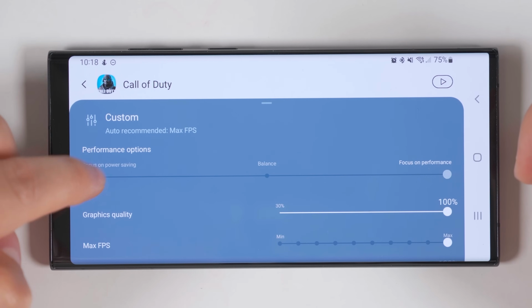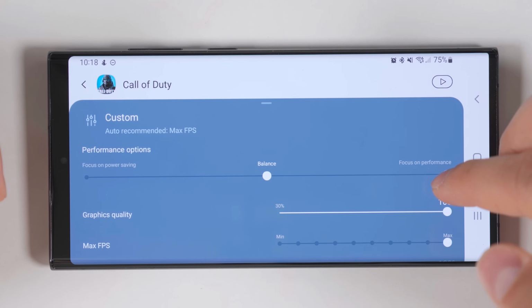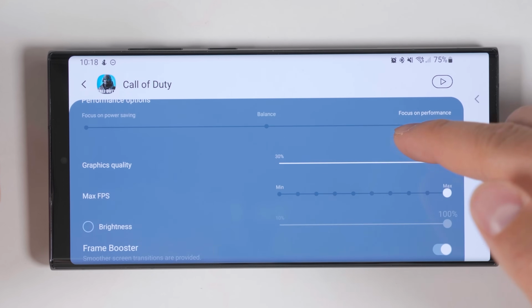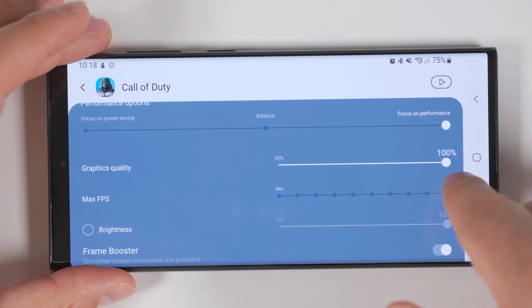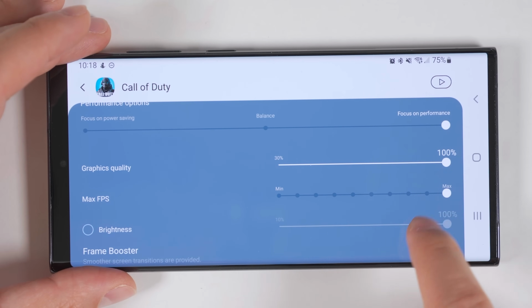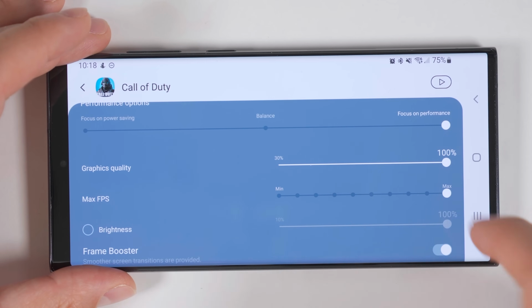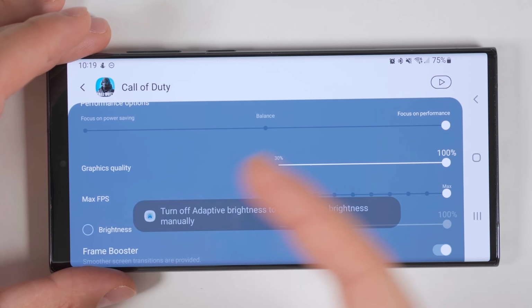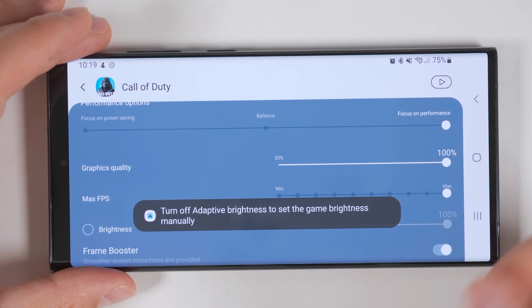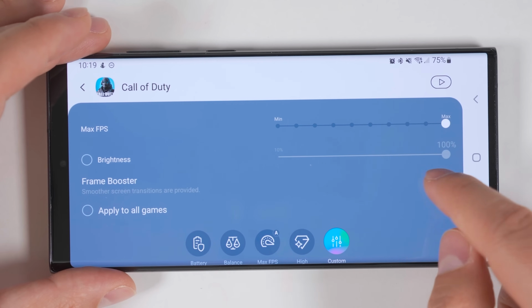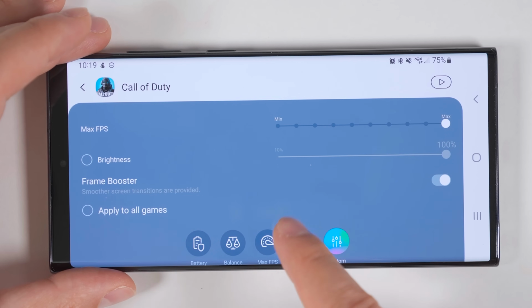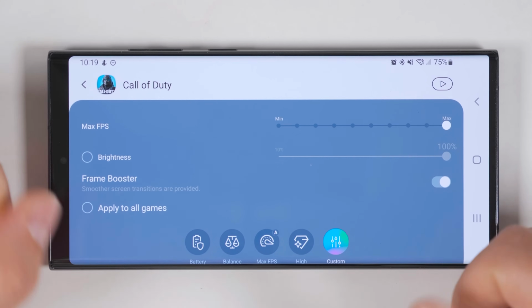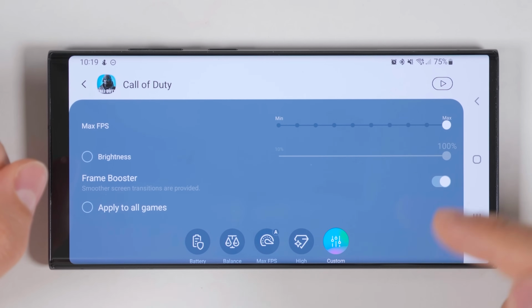So you can switch to a focus on power saving, balanced, or the focus on performance. You can adjust the graphics quality up or down. You can change the max FPS to min or max. You could even adjust the game's brightness if you turn off adaptive brightness on your phone. And you can also enable or disable a frame booster to try to get even more frames per second. So if you want the best gaming performance, this is the way to do it.